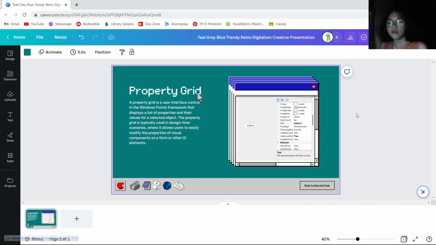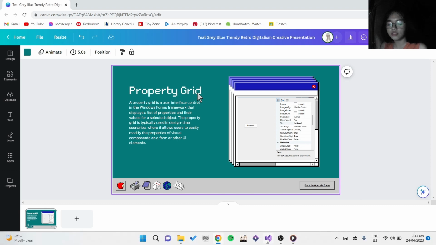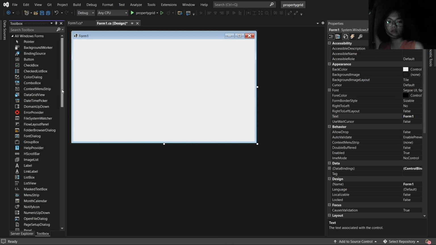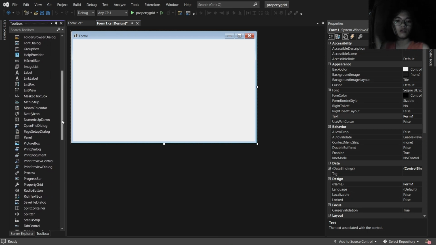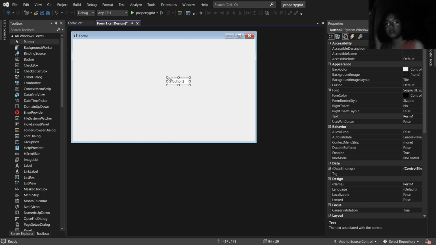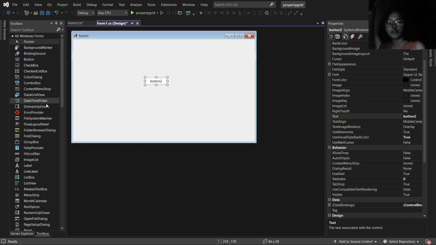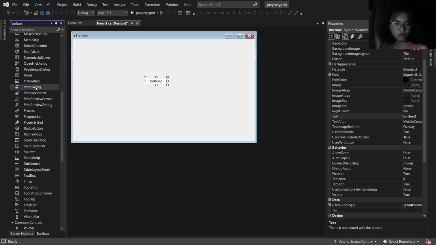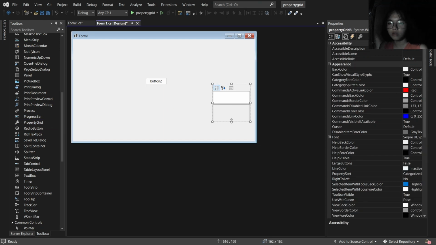So I have here an example, or at least I'm going to make an example from scratch so we know how to make a property grid. For example, we have here a button. This is going to be our selected object for the property grid, which is going to show over here. I'm just going to make it bigger so we can see the properties bigger.